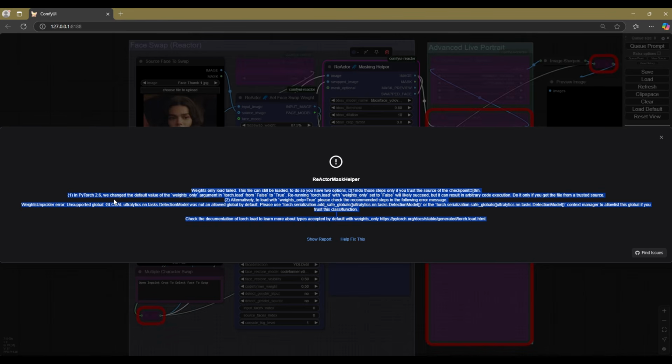Apparently, this error occurs when you want to add a mask to the face swapping process. My research into Reactor's GitHub page brought me to this solution. I will leave the link in the description below for your reference on this error and the solution. Apparently, you need to change the script in order to make it work.